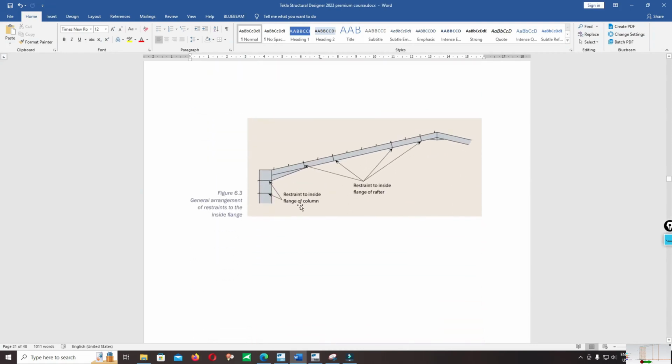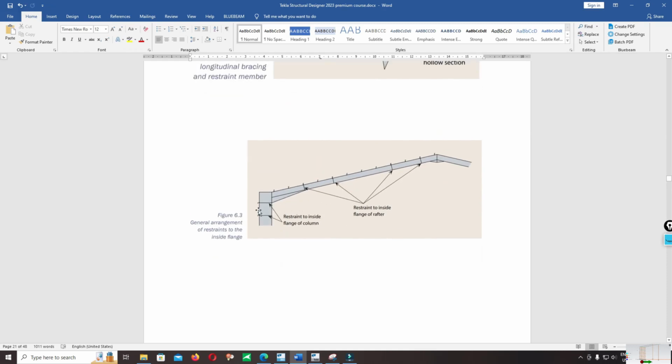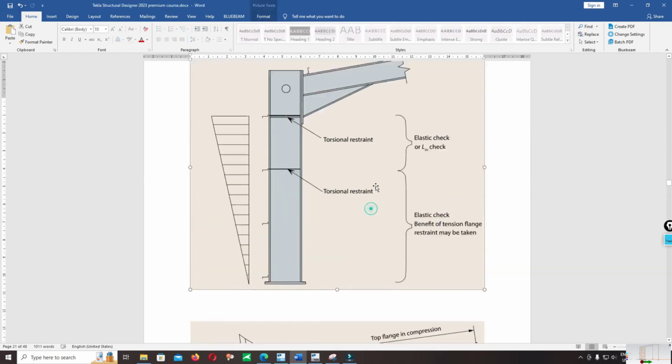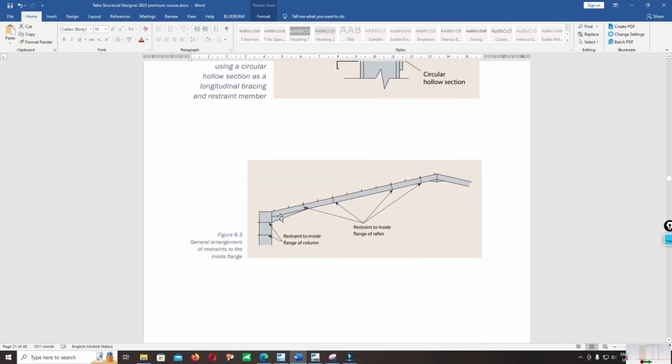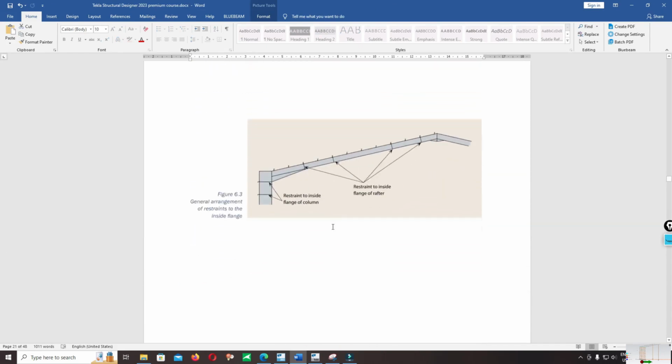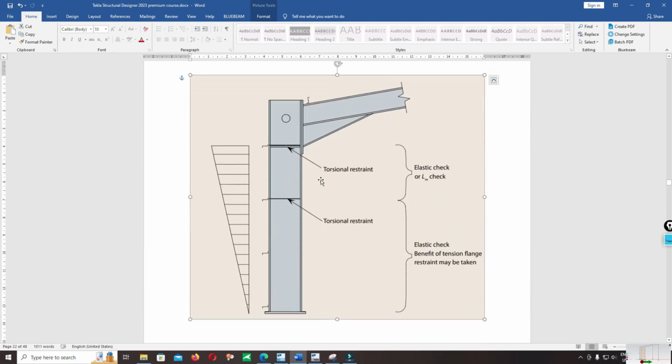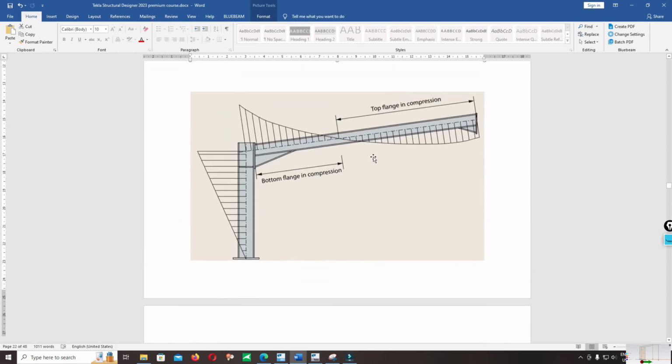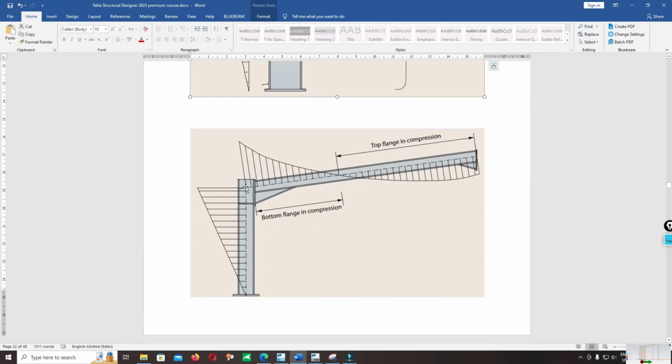And this is the best location to add the torsional restraint. We should add it in the location and in the location. And for the column, we also add at the top of the column, yeah, to prevent torsional buckling of the column and of the rafter. This is the best location to apply the torsional restraint. Yes, torsional restraint in the compression plane and in the tension plane.